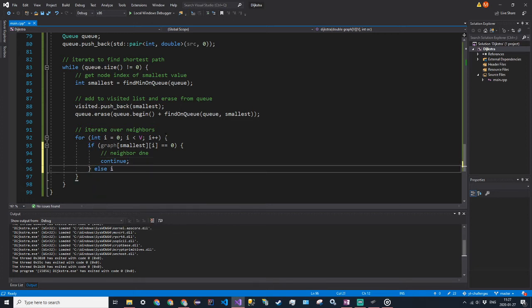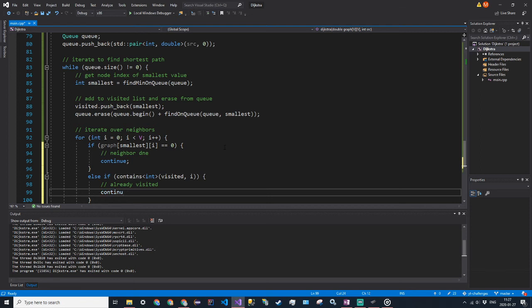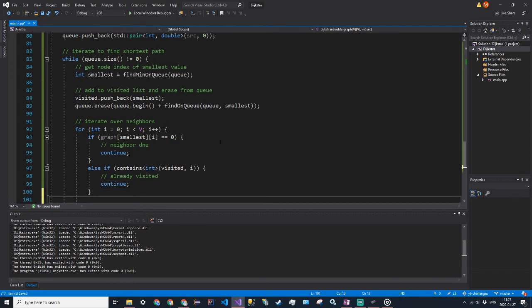Likewise, if it's already visited, so if contains, we're going to use that method that we wrote. So if contains int visited, so we specify the template parameter as int, and we want to do i there. So else if contains already visited, we're going to go ahead and just continue like that.